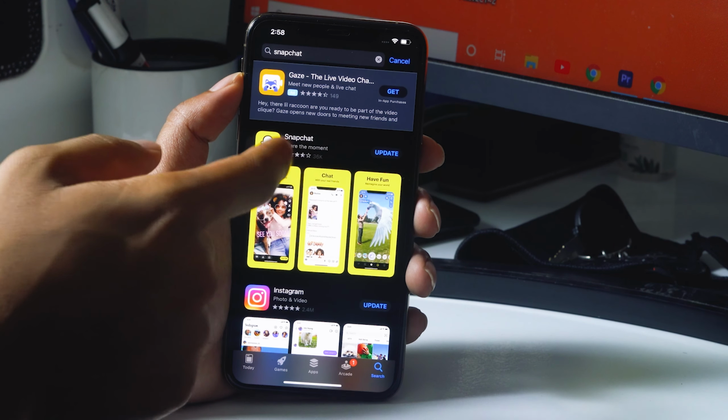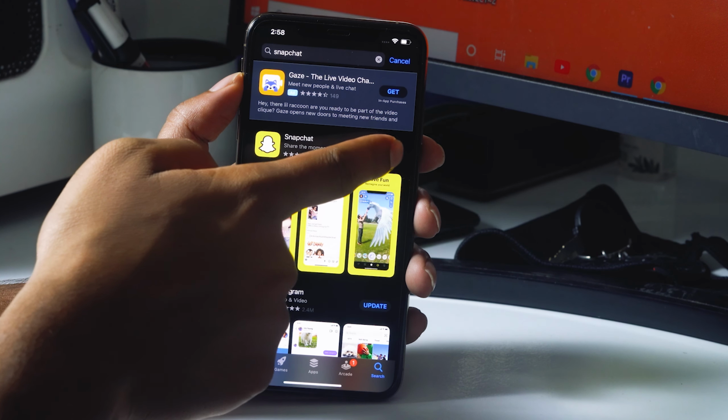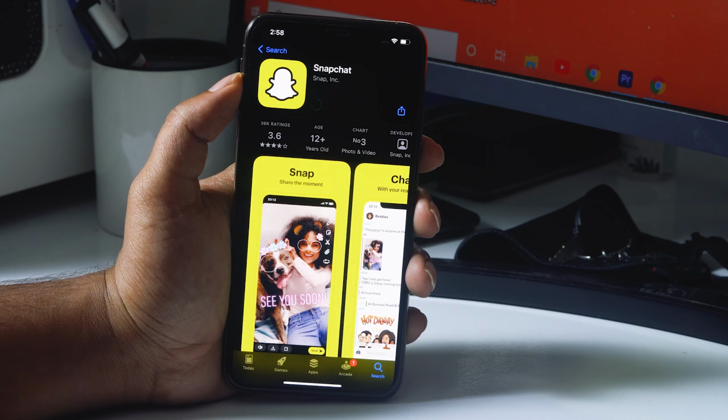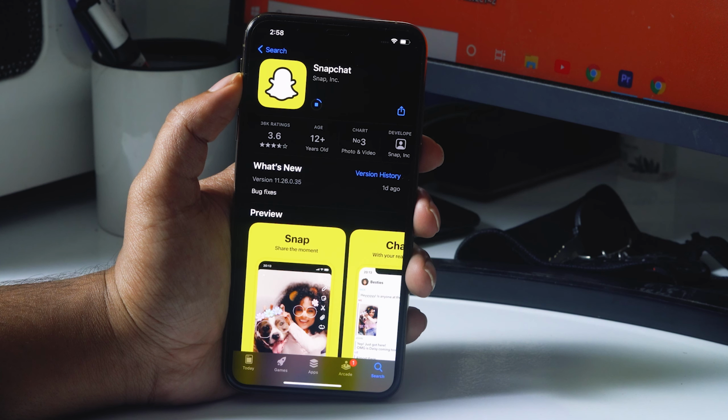Now, as you can see, there is an update option, so I just have to tap on it and update to the latest version. Once it is done, you just have to follow the next instruction, which is quite simple. So let's move to the next one.